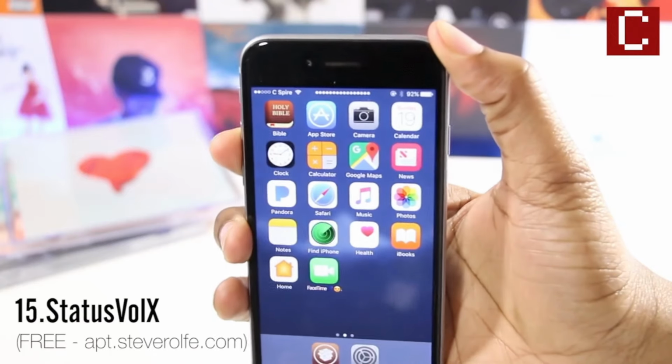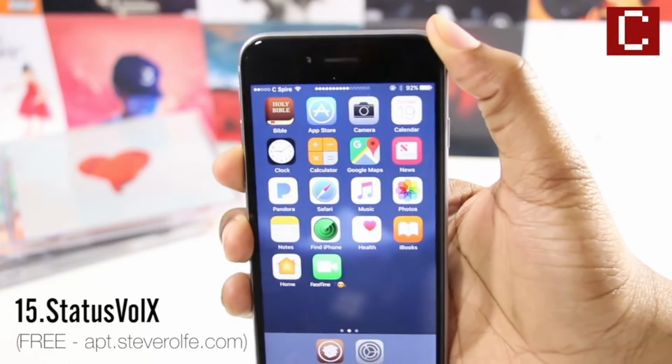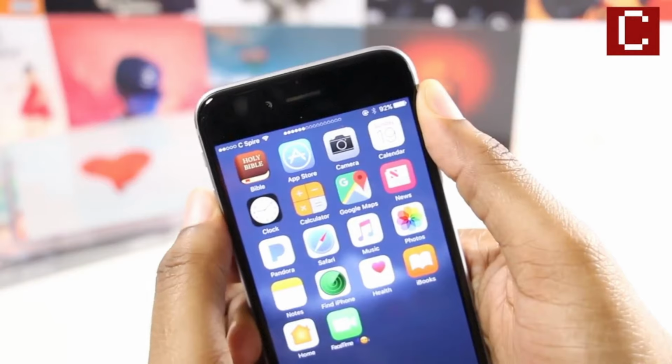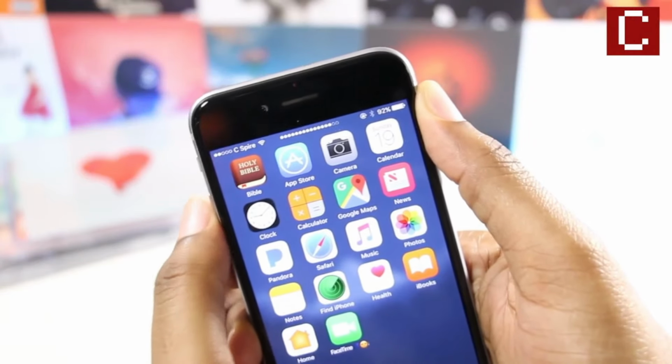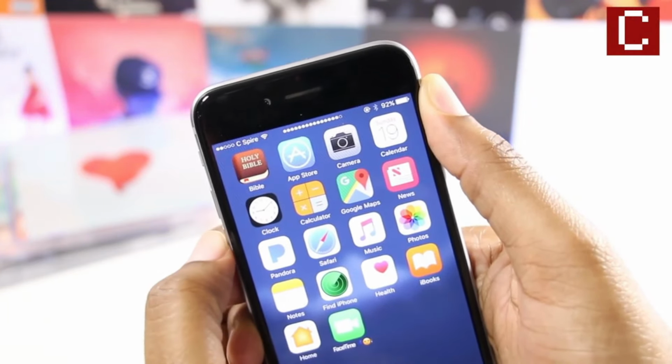Status Bar X removes that annoying volume indicator that Apple gave us and adds it to the status bar. This is useful for when you're playing a game or watching a video and need to adjust the volume but don't want to miss anything.